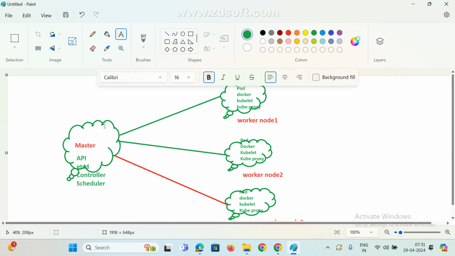This is the master, and this master handles these worker nodes. In master, these are the major components. If we come to worker nodes, these are the major components: pods, Docker, kubelet, kubeproxy. For example, in Docker architecture, we have the Docker client, Docker daemon, registry, images, containers. So that is Docker.